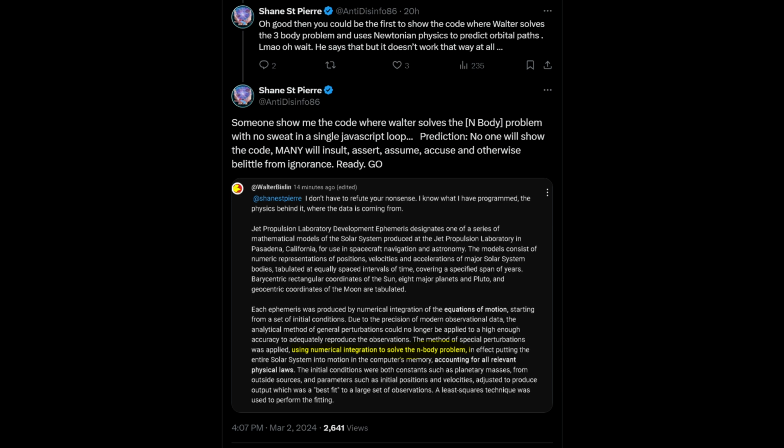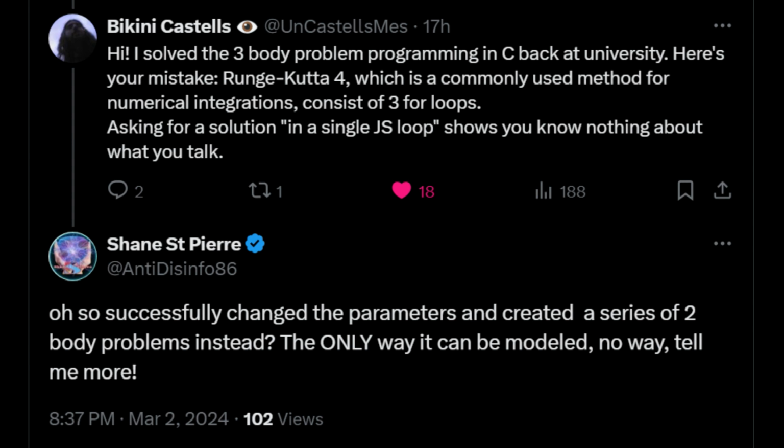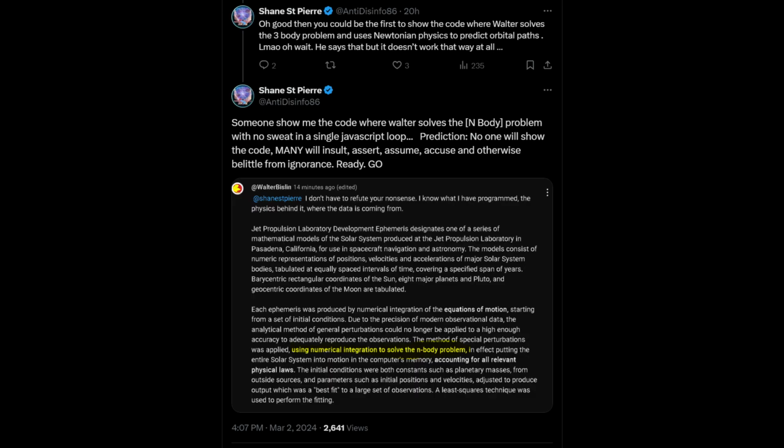of that complexity couldn't be solved in a single JavaScript loop. I can prove that he knows it was a dishonest request too, because someone already told him it would be at least 3 loops using RK4, a numerical integration method, and he replied by saying they changed the parameters. Now, is there some semblance of honesty in his post? No, because he completely misrepresented Walter's reply despite having it right here for anyone to read.